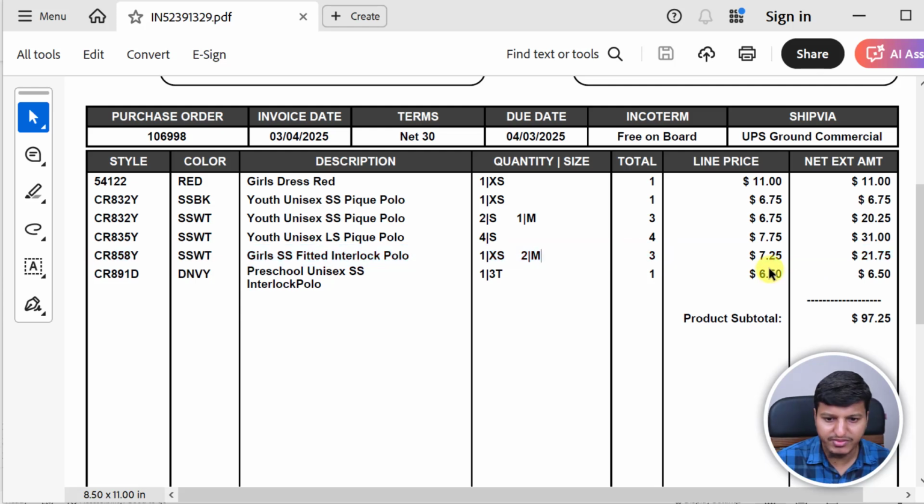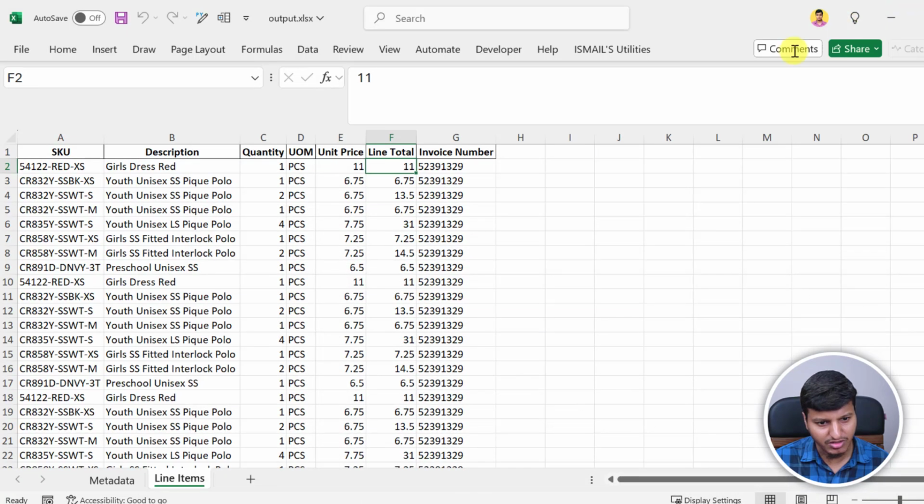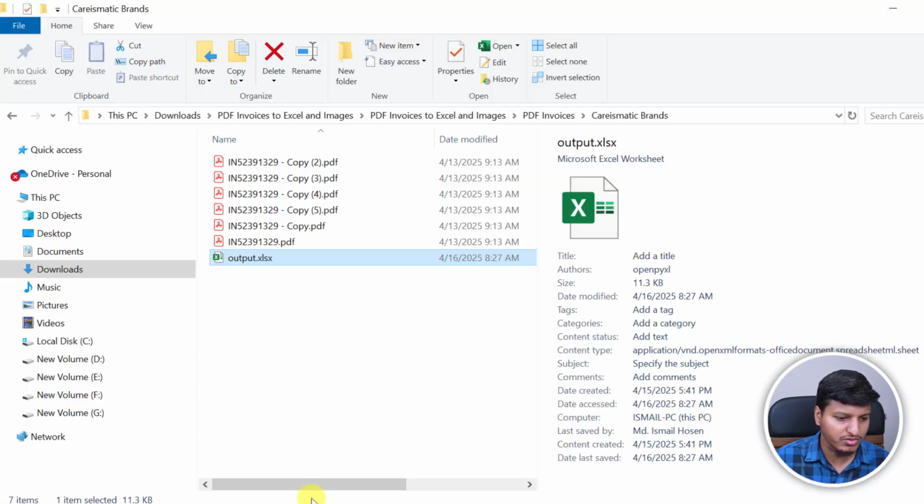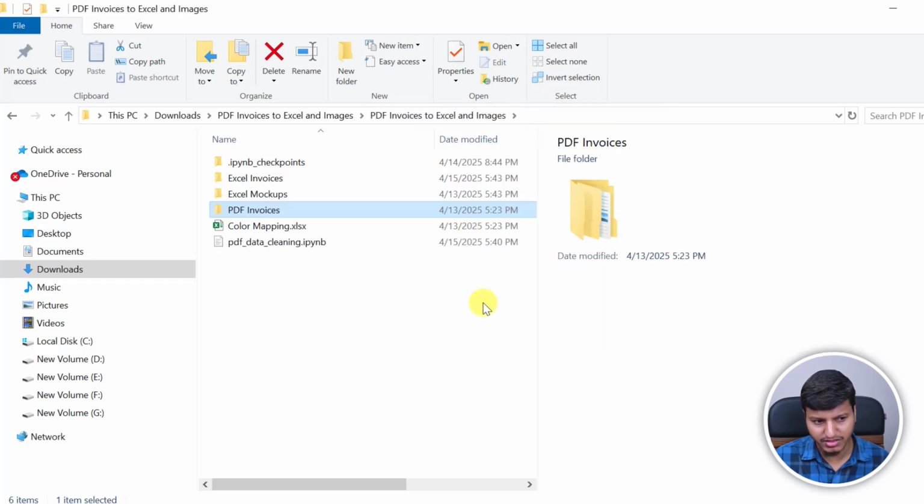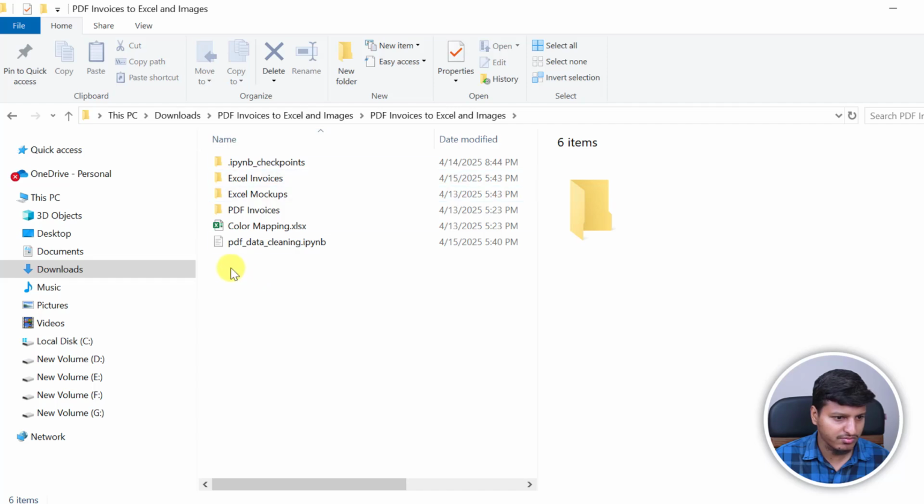That's how we get the data and clean it from this particular PDF file. So that's our final expected output. Let me show you the code. I'm not going to explain everything from the start, like how to build that code, but I'm going to explain the code. So this is my Jupyter notebook.